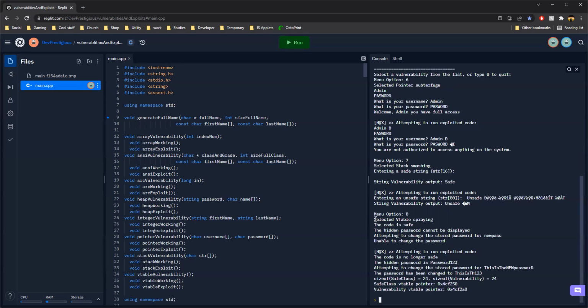So we start, the code is safe. That is the safe class version of the safe function. And then I call the secure function, the hidden password cannot be displayed. And then the third function, which is to set the password, it says attempting to change the stored password to new pass. There's a variable that was passed in, unable to change the password. So that shows that the user is not able to make those changes.